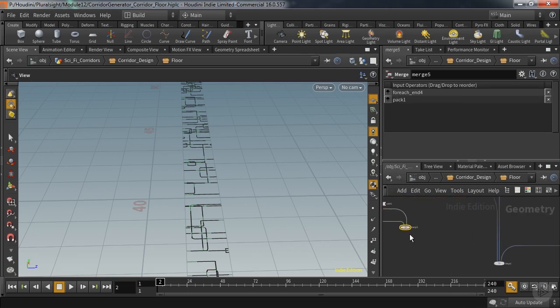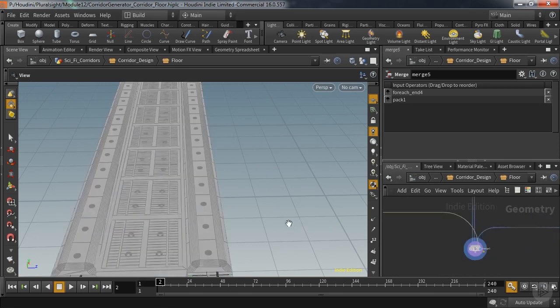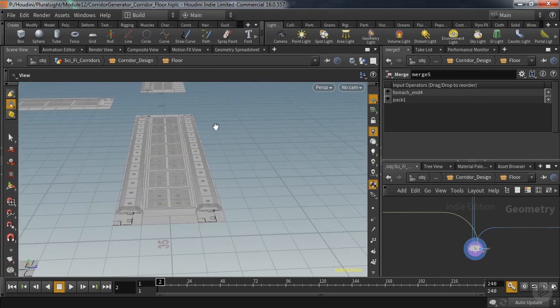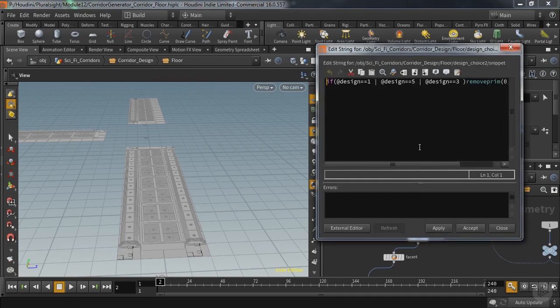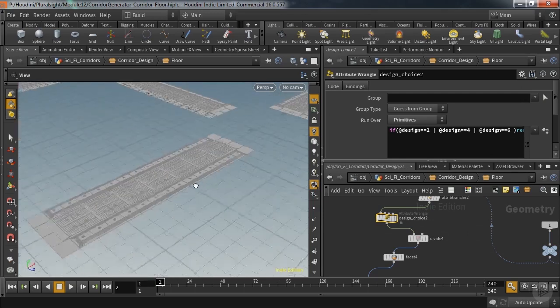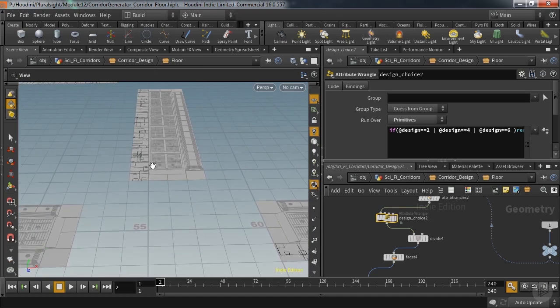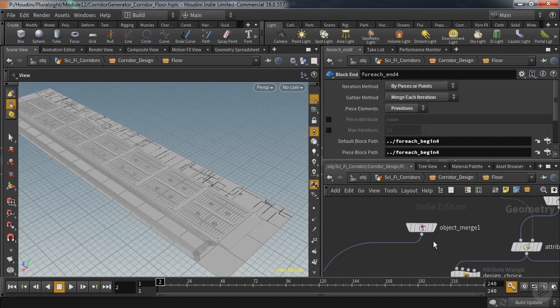When everything is connected to the final merge, we will probably notice that all of our wires are hidden under the platforms. The reason for that is that we copied the design choice from exactly that path. So go to that wrangle and make sure that we create our wires only on the corridor side where there's no platform. In my setting, that would be design 2, 4 and 6. After we applied that, we should see that we either have a platform or wires on that side of the corridor.